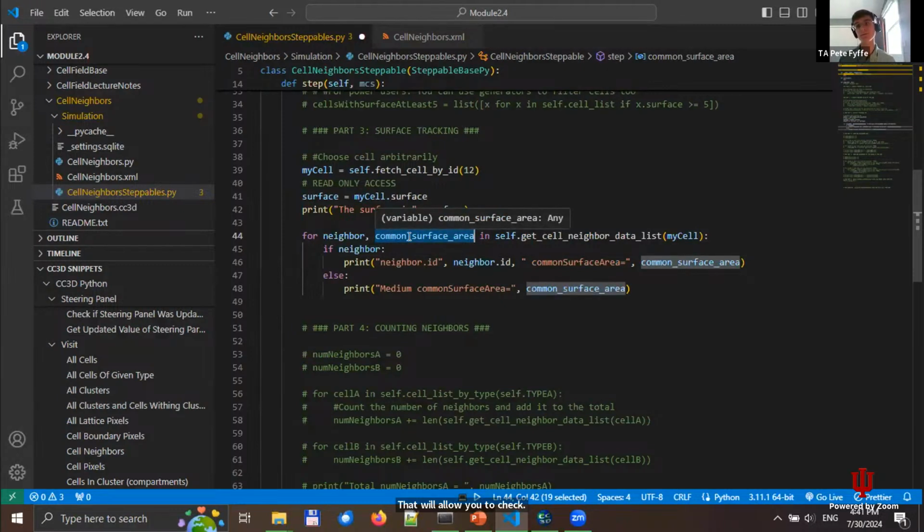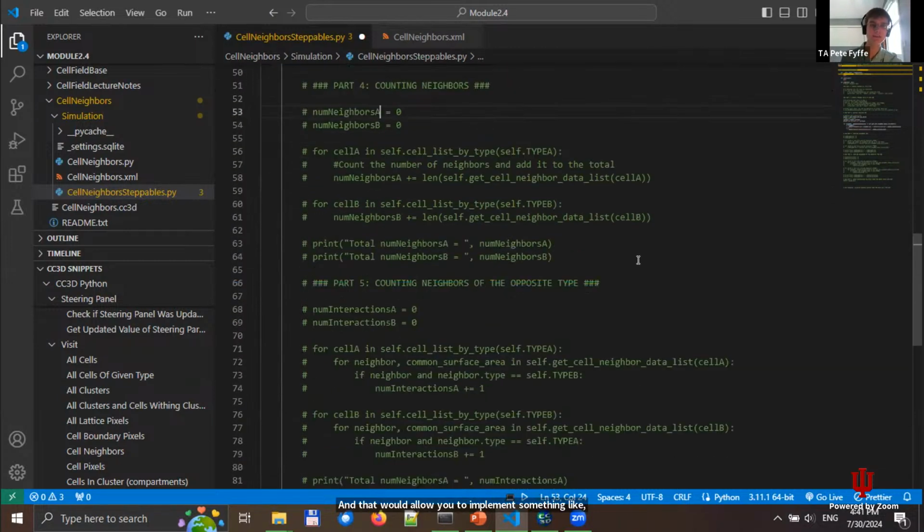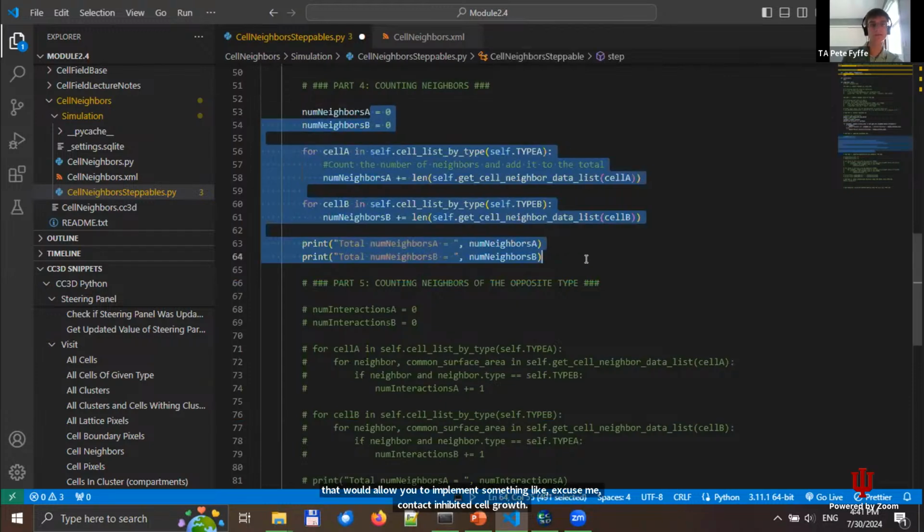So if you feel that cells are touching maybe a little bit too much, or if cells are touching a lot, then they would have an increased amount of pressure, and that would allow you to implement something like contact inhibited cell growth.